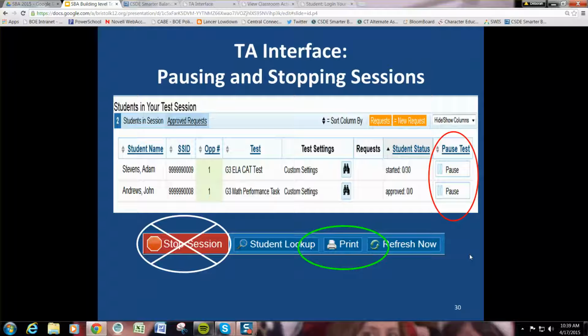As students are taking the test, you may pause their tests, but please do not stop a session until the very end. Stopping a session does not allow students to return to any previous pages of their test, but will allow them to return to the last page where they have blank items. At the end of a session, you may stop the session and then print the roster for those students.